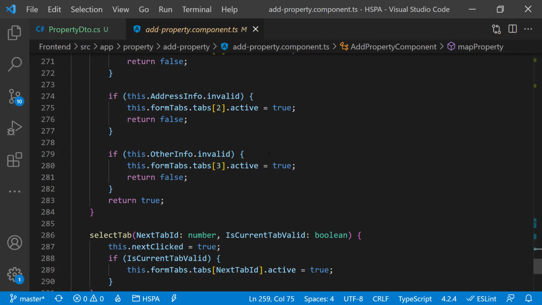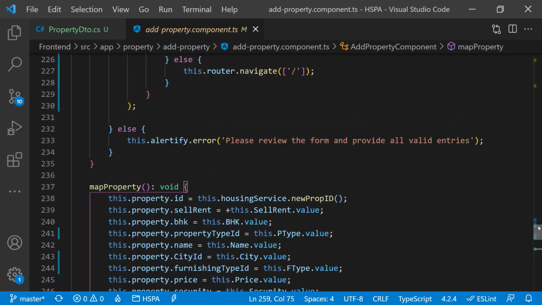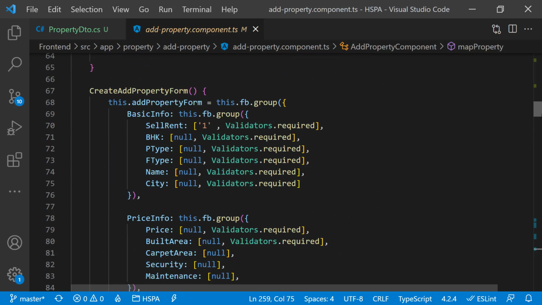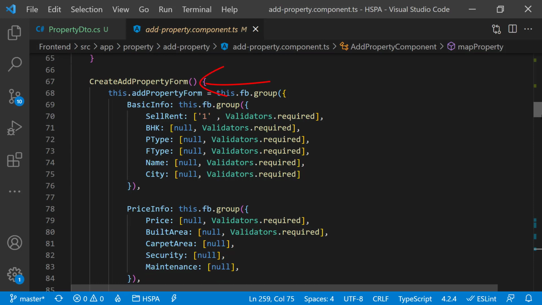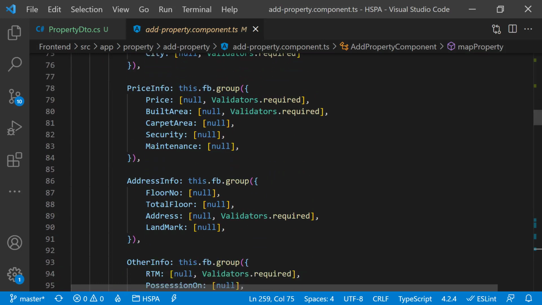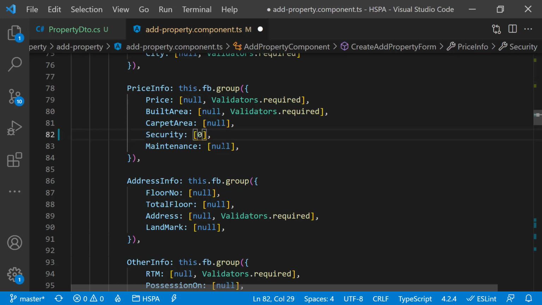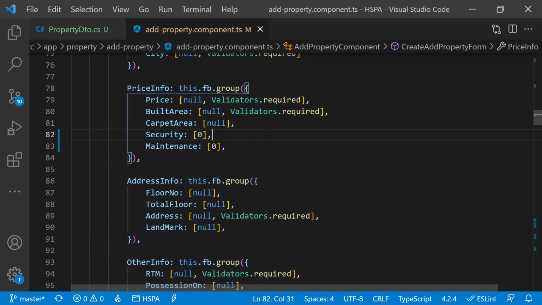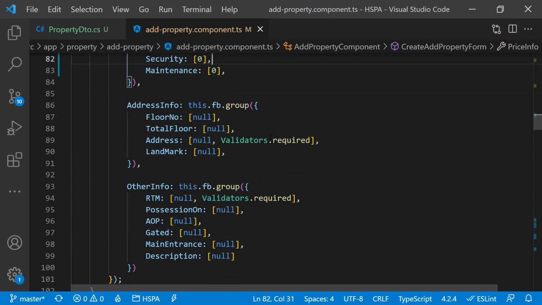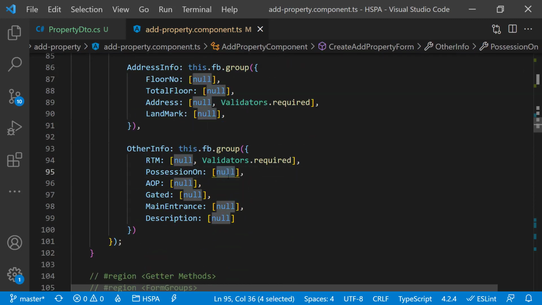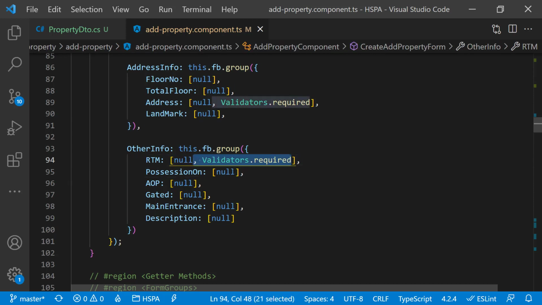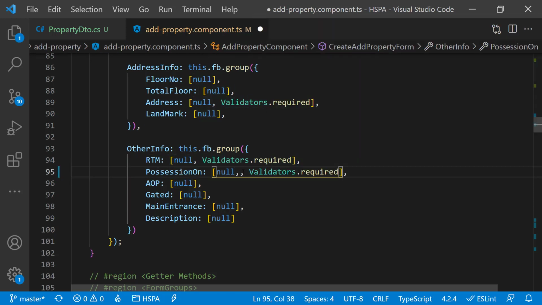Go to the create add property form method where we are creating our form, setting validations and setting default values for those fields. Go to the price information group and set the default value as 0 for security and maintenance here as well. In the other info group, set this possession on field as a mandatory field because now we have made this field mandatory for both rent and sale of property.